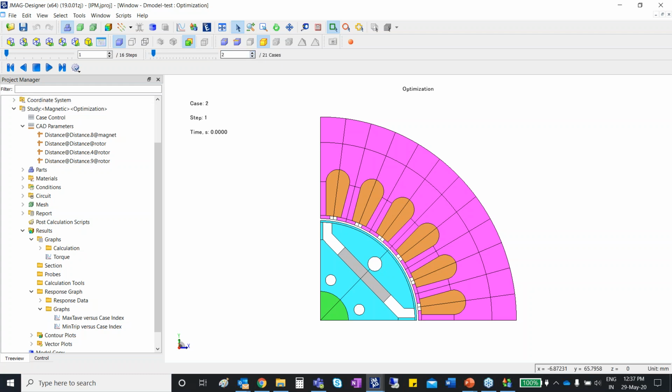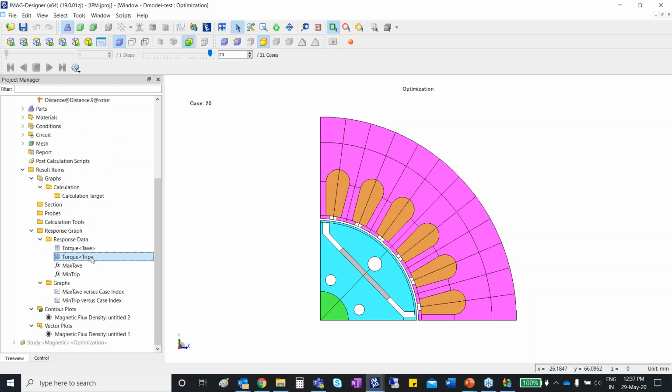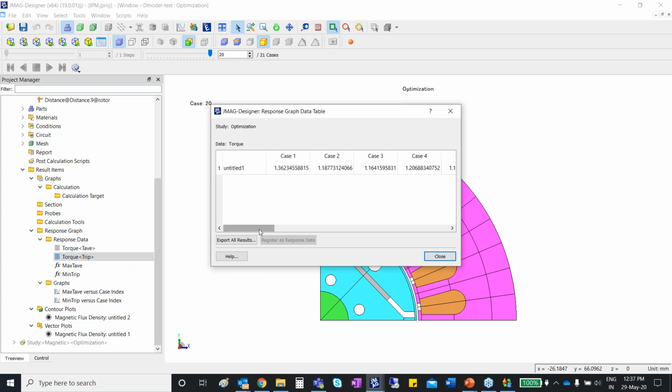This is the second. You can see the magnet width and the rotor topology is getting varied. Like this, based on the constraint conditions and the defined minimum and maximum for the constraint parameters, the optimization engine will vary this topology, and for each topology, the case will be run and the results will be out. Like this, a total of 21 cases have been run, and the results have been compared in the case. These are the results for various cases.